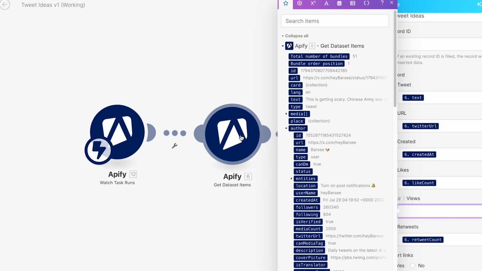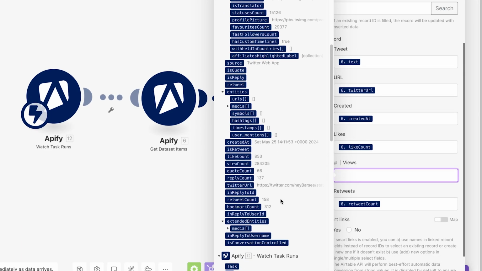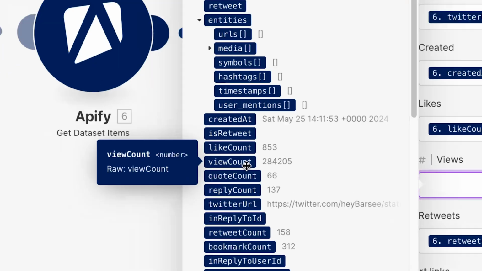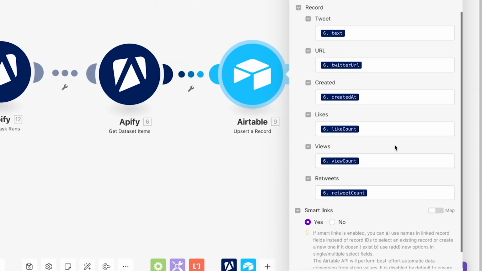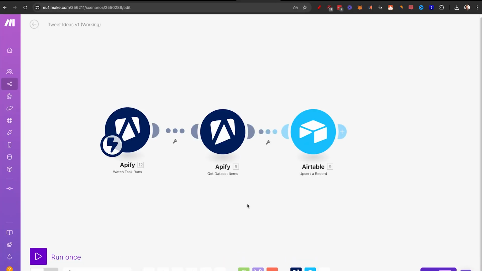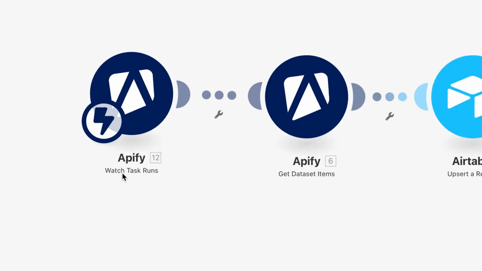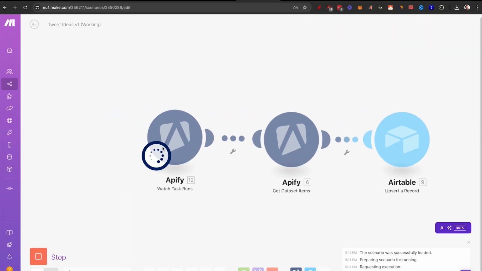Since I've run this once before, you can see that all of this shows up. And if I want to find the view count, it is right here, the view count. So I'll just click on that and Bob's your uncle. Now I'll just click on OK and we're ready to make it run. And how this works is that we'll actually watch for a task run. So I have to run this automation and this will loop forever unless you actually run this task.